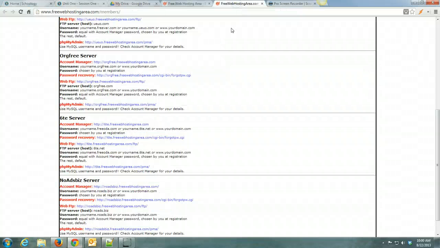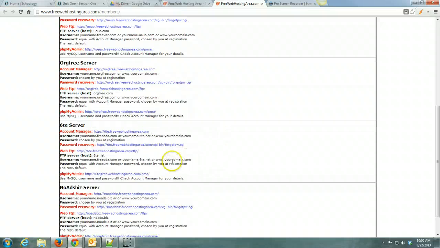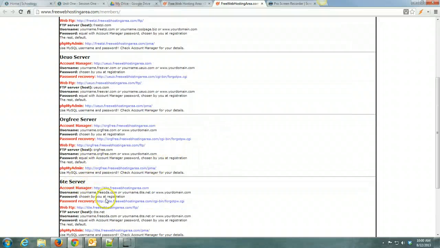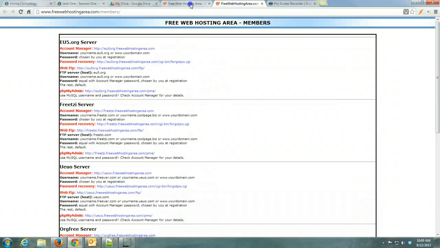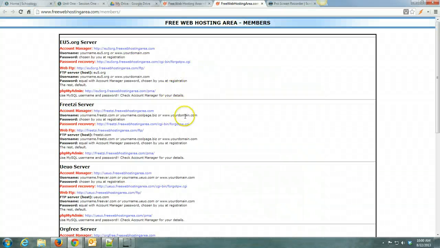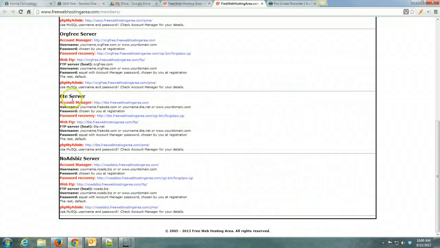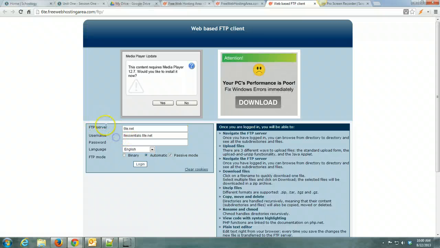So what we want to do is you want to log into your web host area, and I'm on the 6TE server. So I'm going to go from the free web hosting area homepage. You choose member area, and then it lists each server, and I'm going to go to the 6TE information, and we want to use the web FTP. So if you click on that, you get a little login screen.